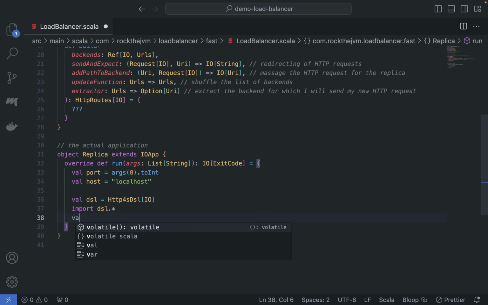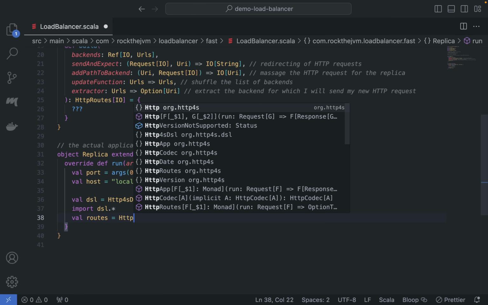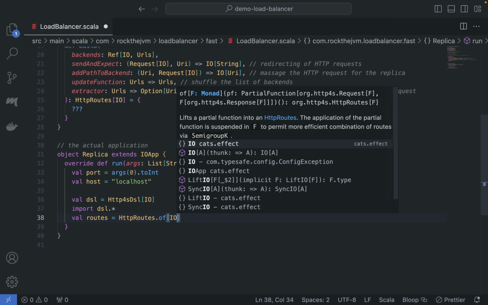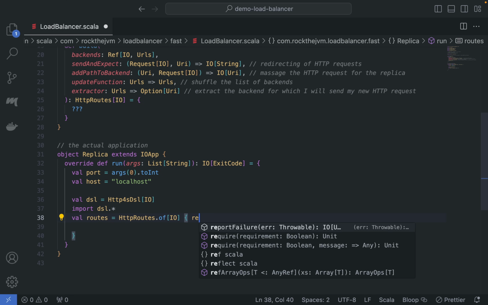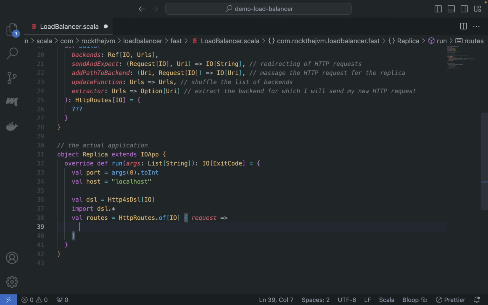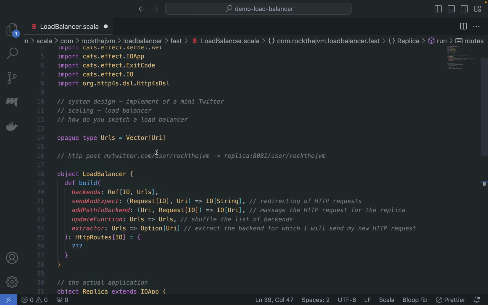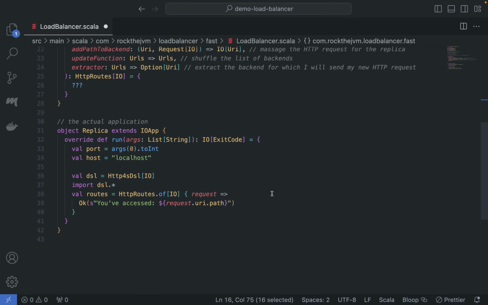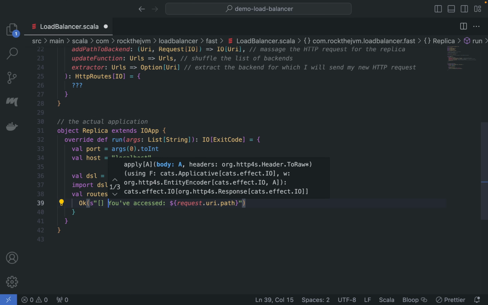And I'm going to have my routes as HttpRoutes of type IO. My function is going to take my request to an F response. So I'm going to return an Ok with, let's say, "You've accessed", and I'm going to inject inside this request URI path. So if I hit my Twitter /user/rock the JVM, I will print /user/rock the JVM. So super, super simple.